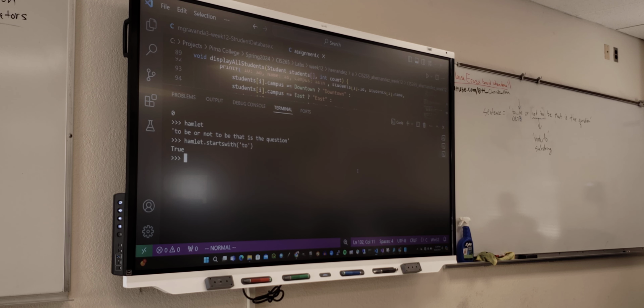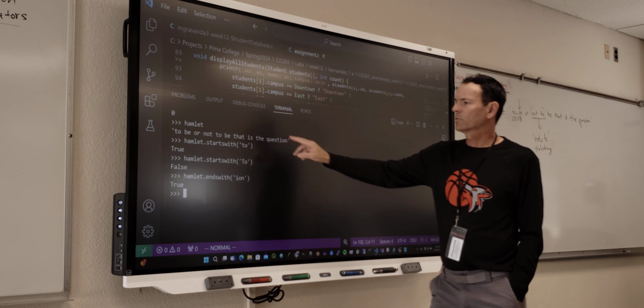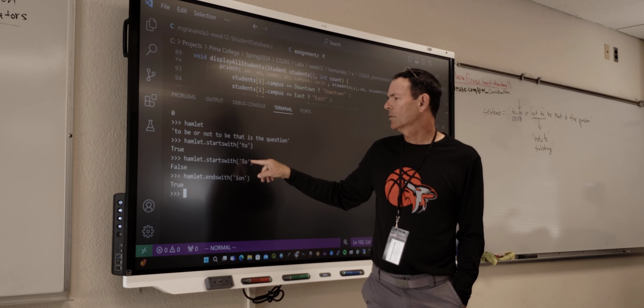Okay, so Hamlet.startswith("to"), that's true, okay, that's cool. How about, let's see if it starts with a capital T-O. That's false, okay, so it's looking at lowercase. And how about endswith? Let's try that. "ion", yeah, that's true. So you could put any letters here, and it ends with "ion", it starts with "to". So those are true, and then if I tried it with capital TO, it returned false.